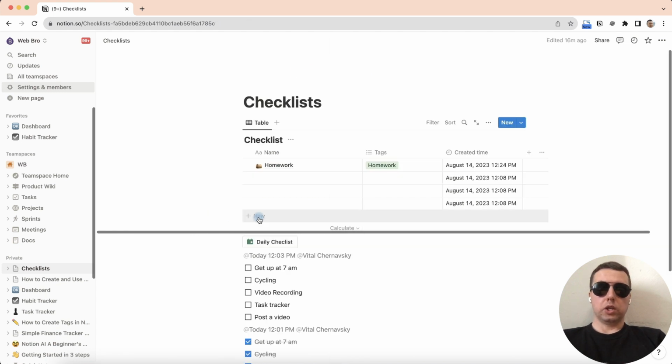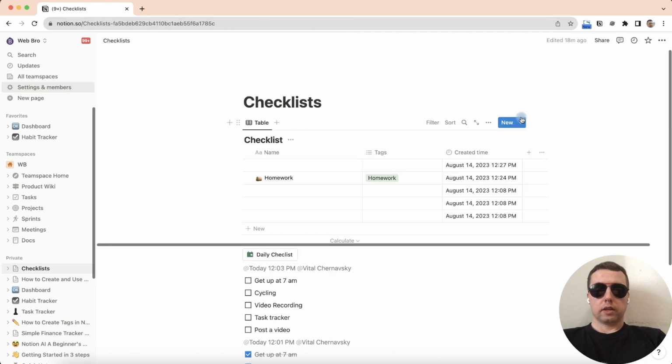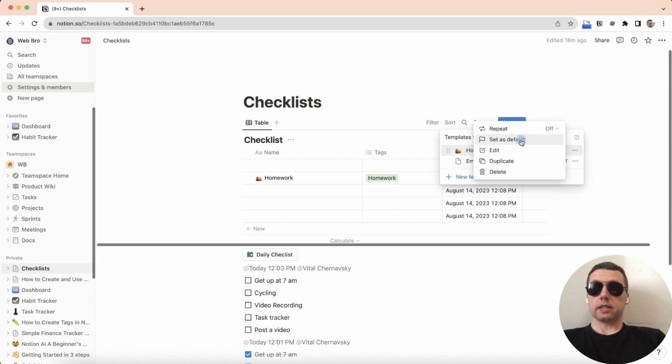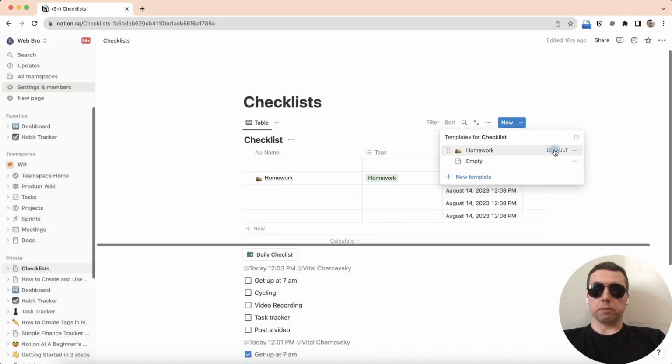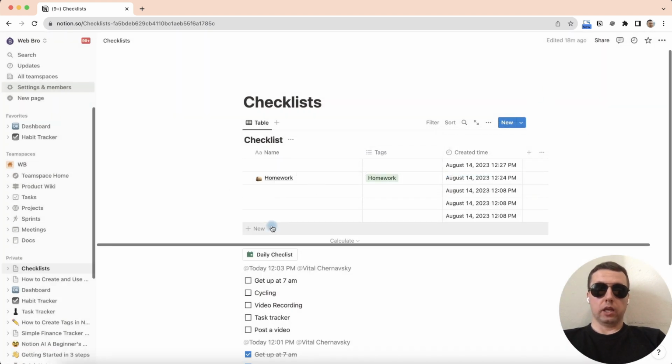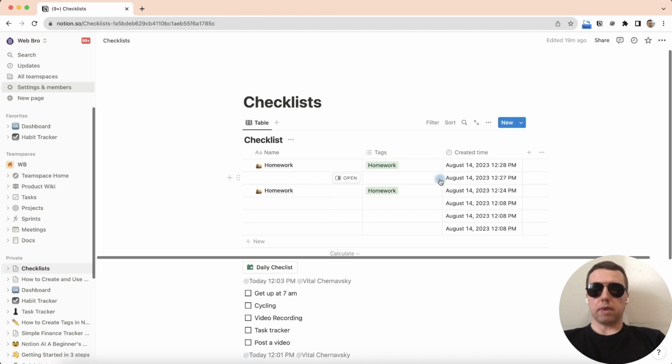But if we click New here or here, we get a blank page. How to fix it? Click on the new arrow, click on three dots next to homework template and set it as default. Use homework as default template when creating new pages. Yes, for all views in checklist. It's a default template. And now if we click on New here or here, we have a new homework checklist. It's good.